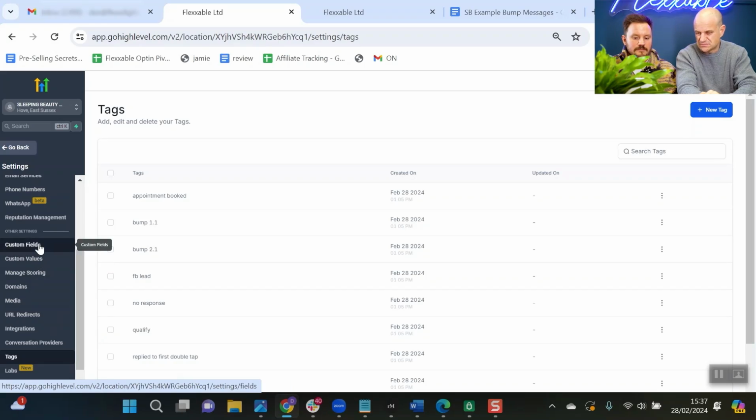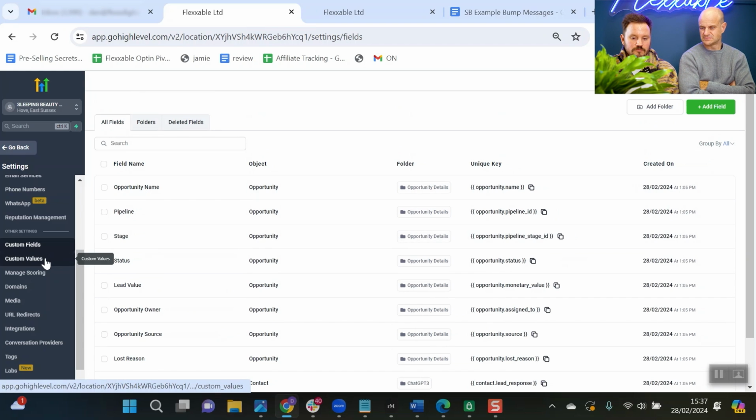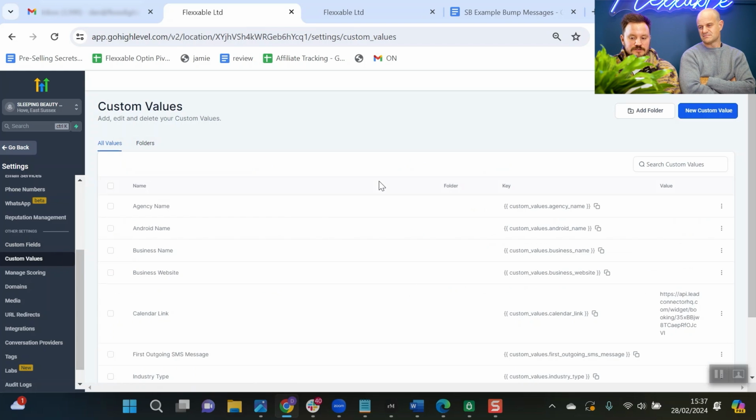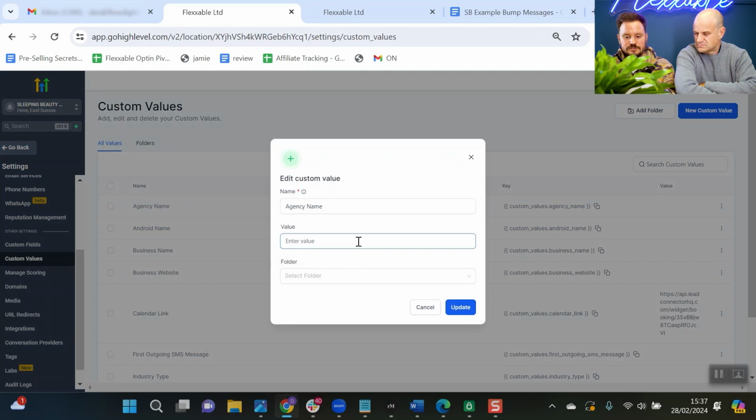So tags, you can change tags in there. Custom fields, this is what shows up in their contact profile. Obviously, you can add in ones that you want, but you've got all the custom fields that you need for the bot in there already. Now, custom values, here's where you will want to go in and amend some of it. So you're going to want to add in your agency name, like so.